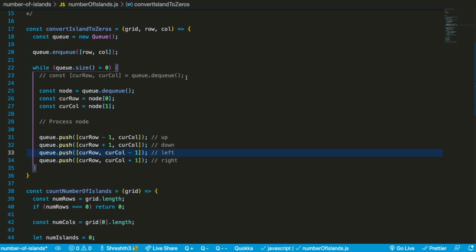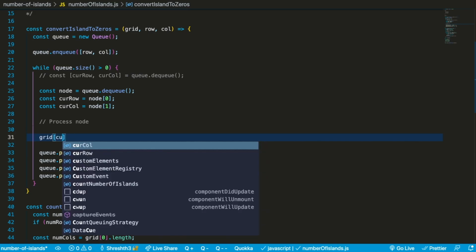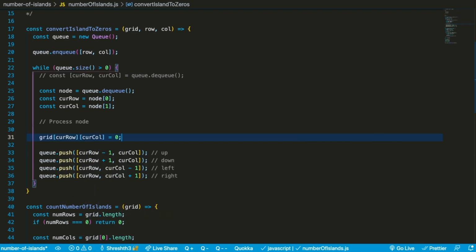Okay, so this is the skeleton of our BFS. We don't need to return anything, so we don't have to worry about that. Now, the only thing we need to think about is what do we do at this process node step? Well, the goal of this function is to convert everything that is connected to this island to a 0. So let's just say grid at current row at current column, we're just going to set it to be a 0. That takes care of what we want to do.